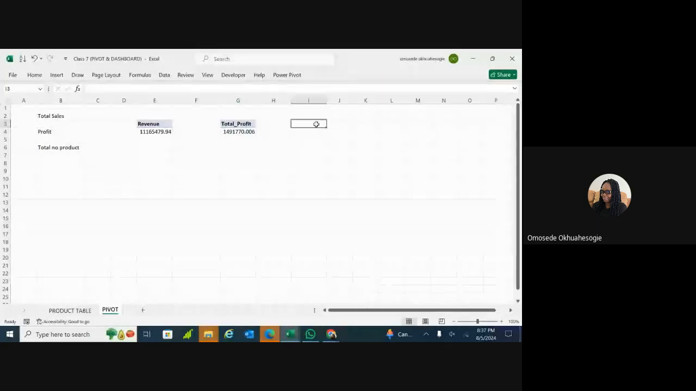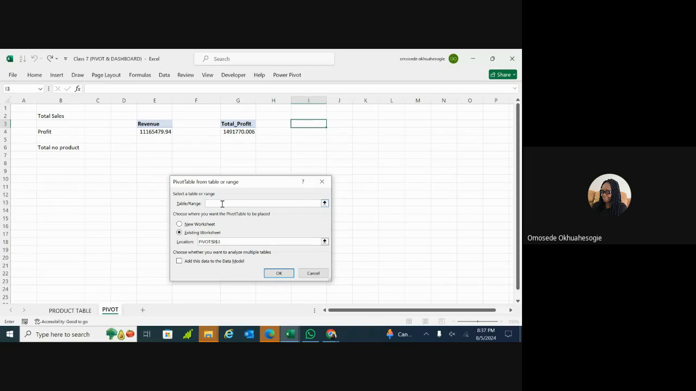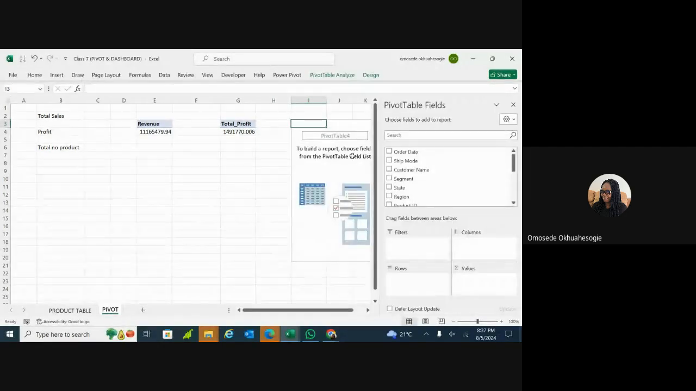So we're going to do the same thing we did. I'm going to insert a pivot table like this. Okay, it's asking me for my table name. Assuming now I didn't make that into a table, I didn't insert a table into that data set, I'll just go there and reference, I'll just use the range. Okay, so I've inserted it.